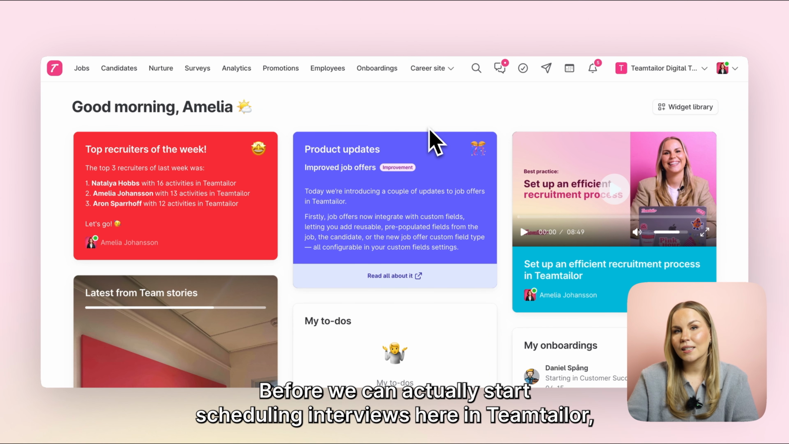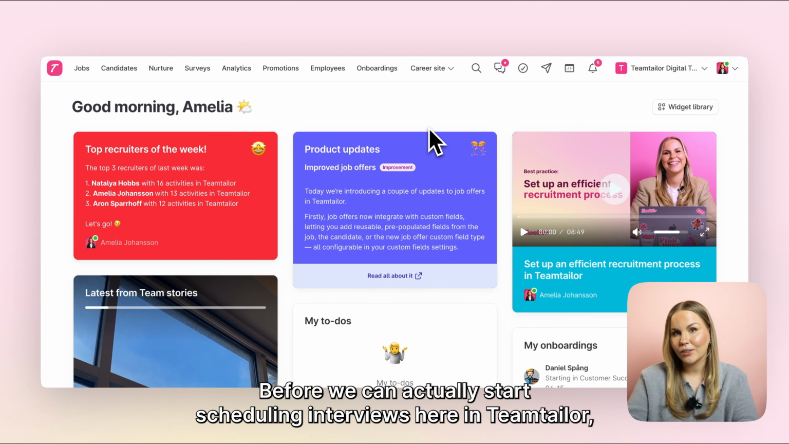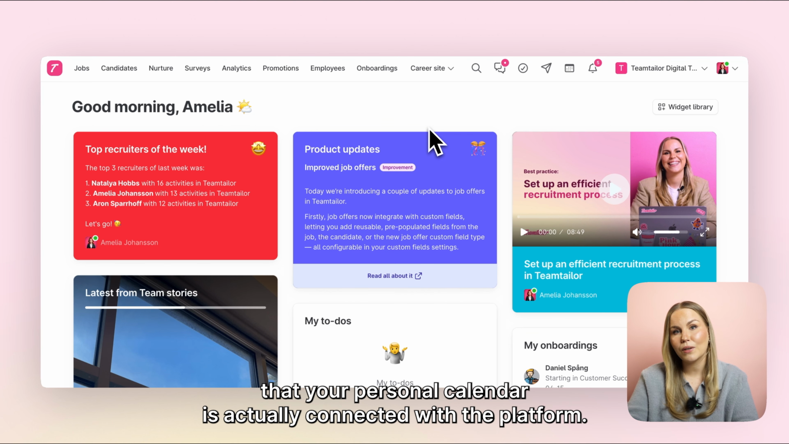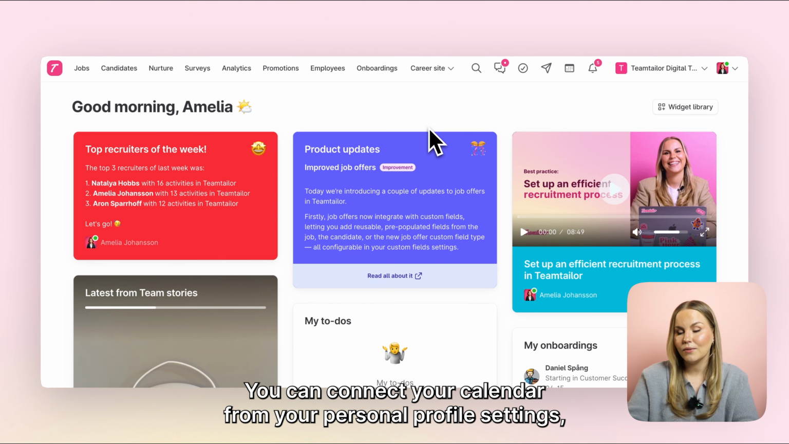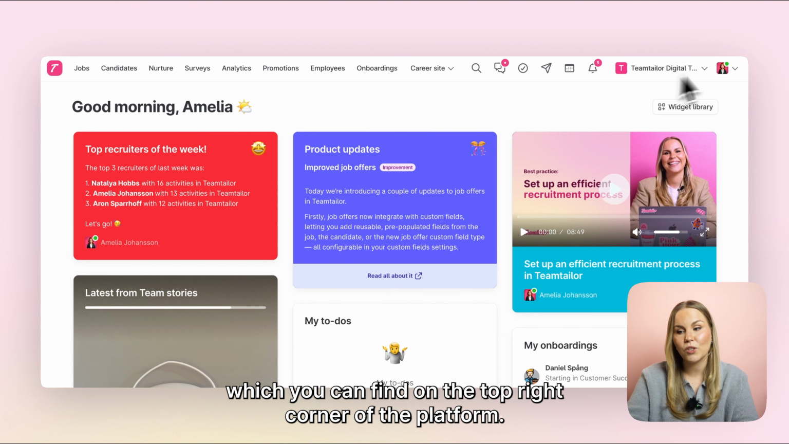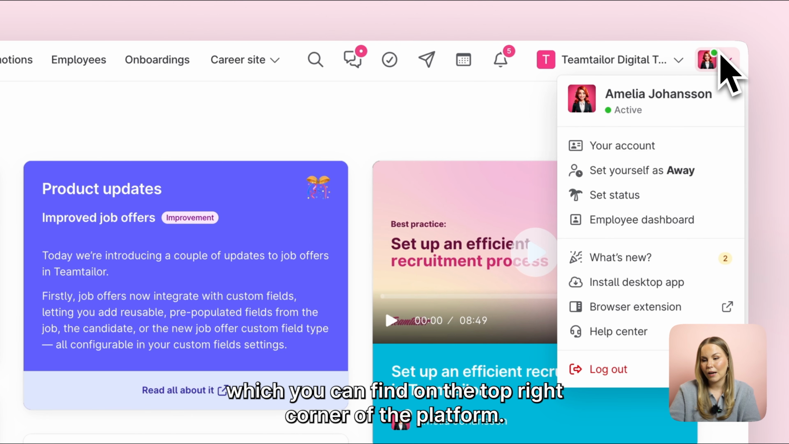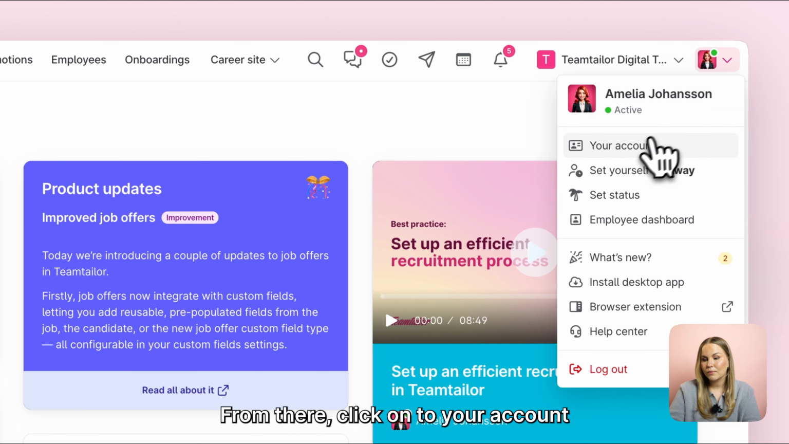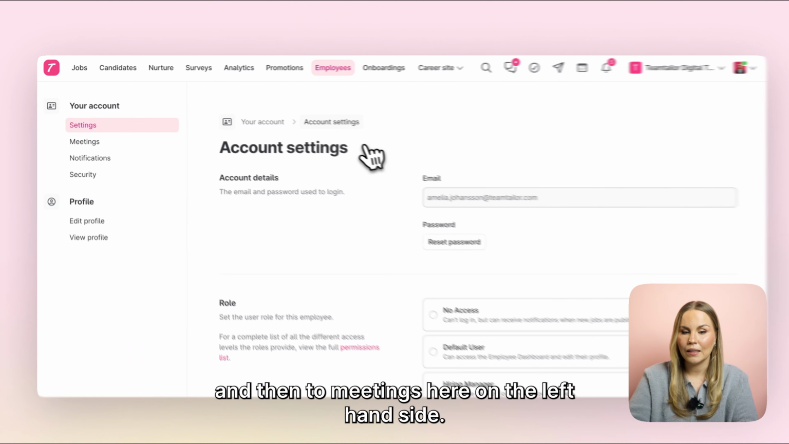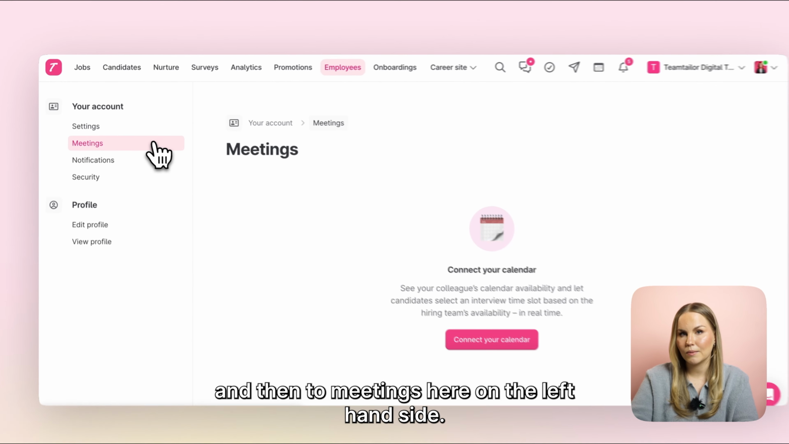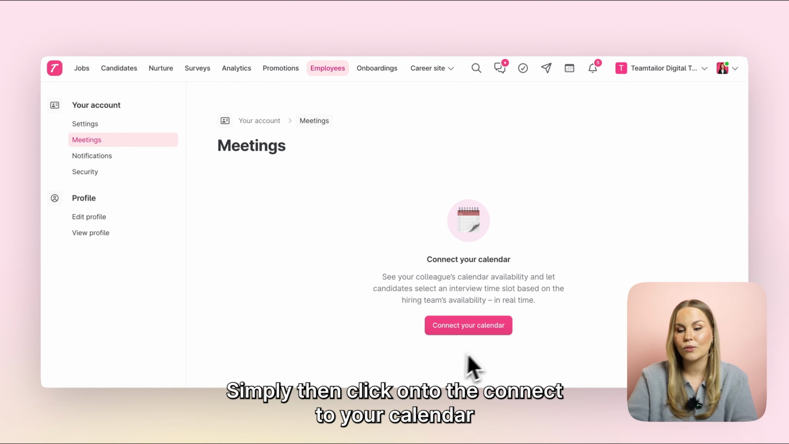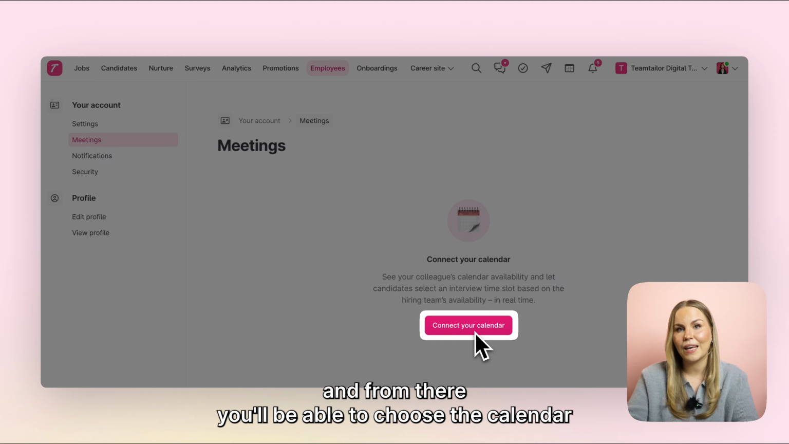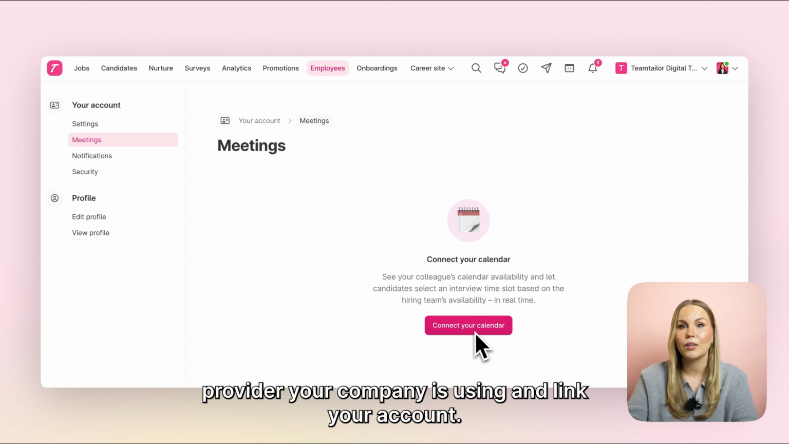Before we can actually start scheduling interviews here in Teamtailor, you will need to make sure that your personal calendar is actually connected with the platform. You can connect your calendar from your personal profile settings, which you can find on the top right corner of the platform. From there, click onto your account and then to meetings here on the left-hand side. Simply then click onto the Connect Your Calendar, and from there you'll be able to choose the calendar provider your company is using and link your account.